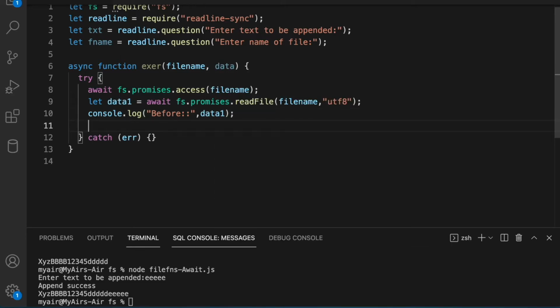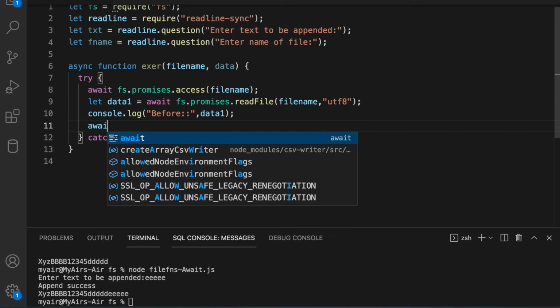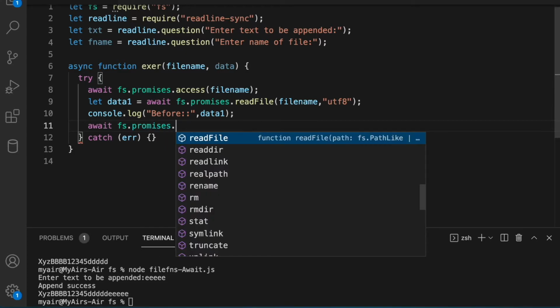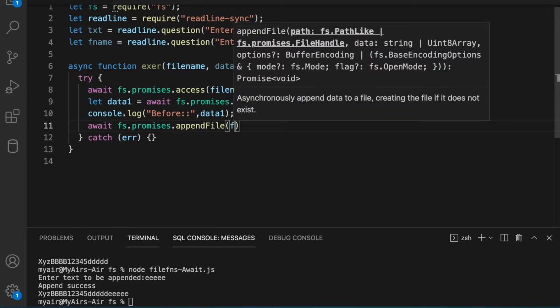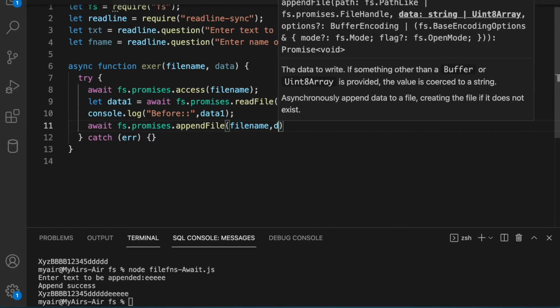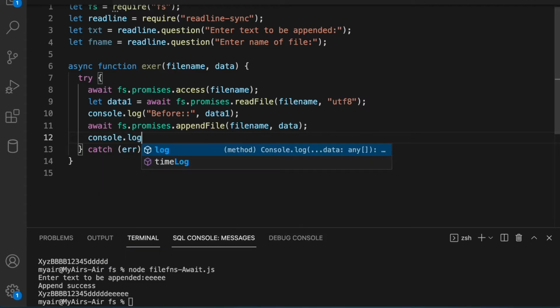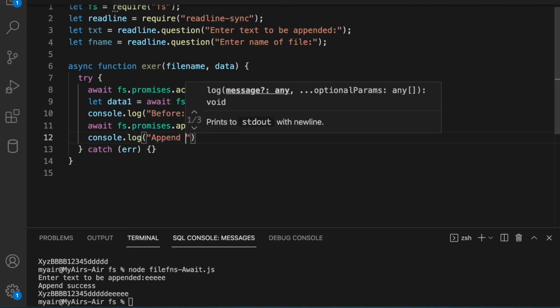Now that we have done it, what should we do? We need to append this text. So await fs.promises.append file name comma data. So we have appended the data. If we come here, we can just say console.log append success.